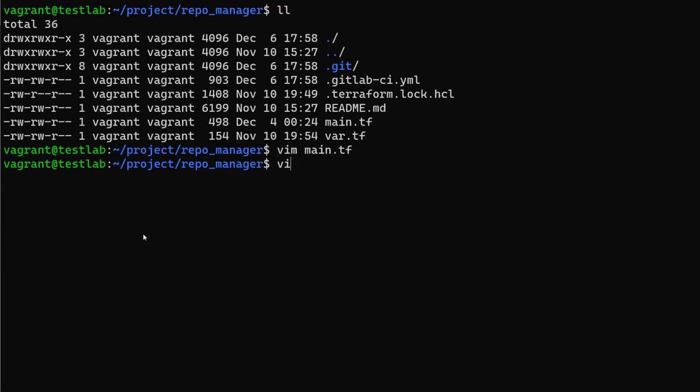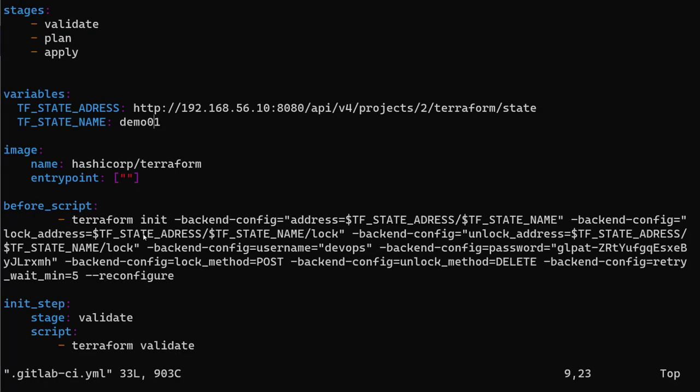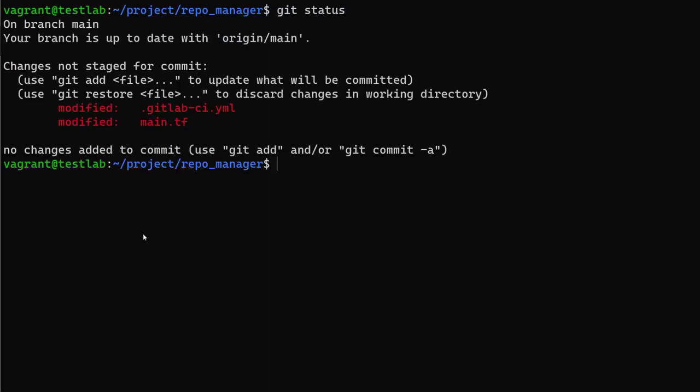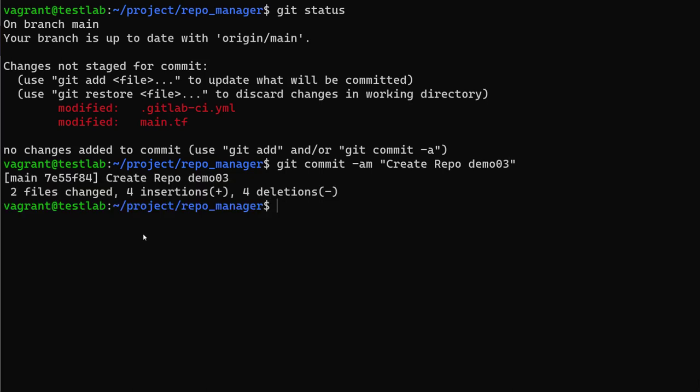Save and open CICD file. And we just need to change this one to 3. Let's save it and check git status. Both modified. git commit using the switches -am, create repo demo 03. Committed, and let's git push.